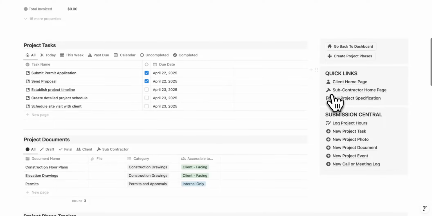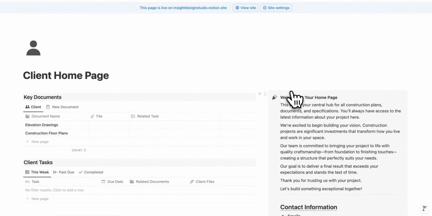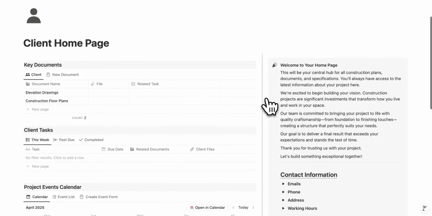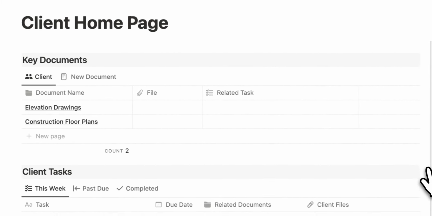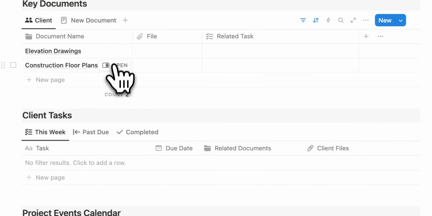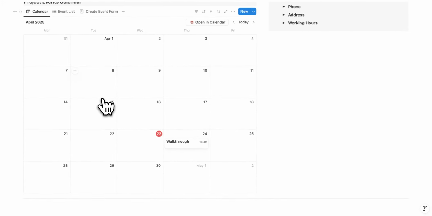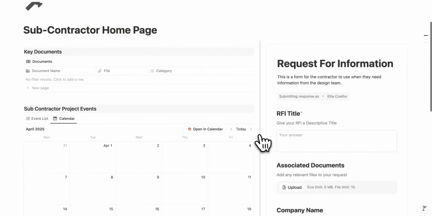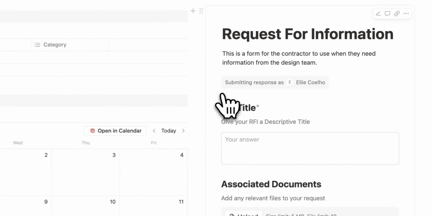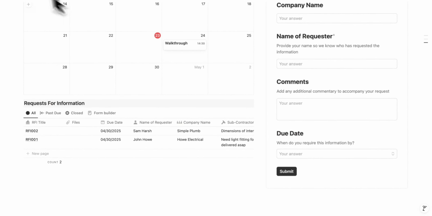For the client and subcontractors, they each have their own homepage. So you can share this with your clients. Just share a simple URL. They can log on whenever they need it. They'll have all their documents, all the tasks that they need to do, and know of any project events happening on site. That's the same with the subcontractor, just with the addition of the RFI form here for them to request information.